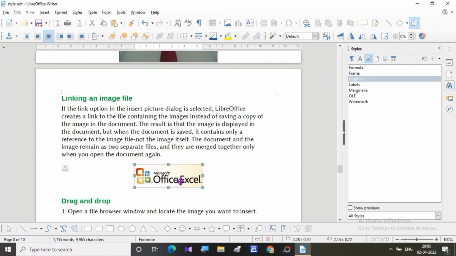So here the result is that the image is displayed in this document, but when the document is saved, it contains only a reference to the image file, not the image itself. So the document and the image remain as two separate files, and they are merged together only when you open the document again.